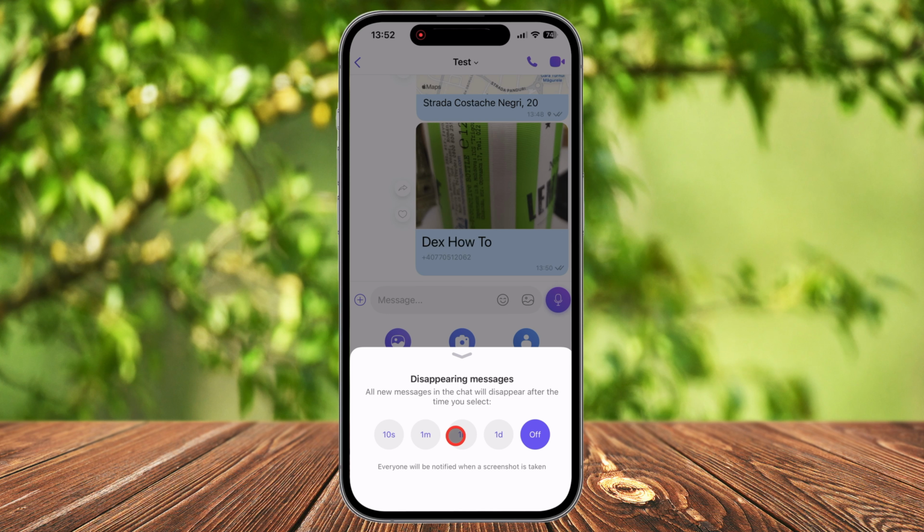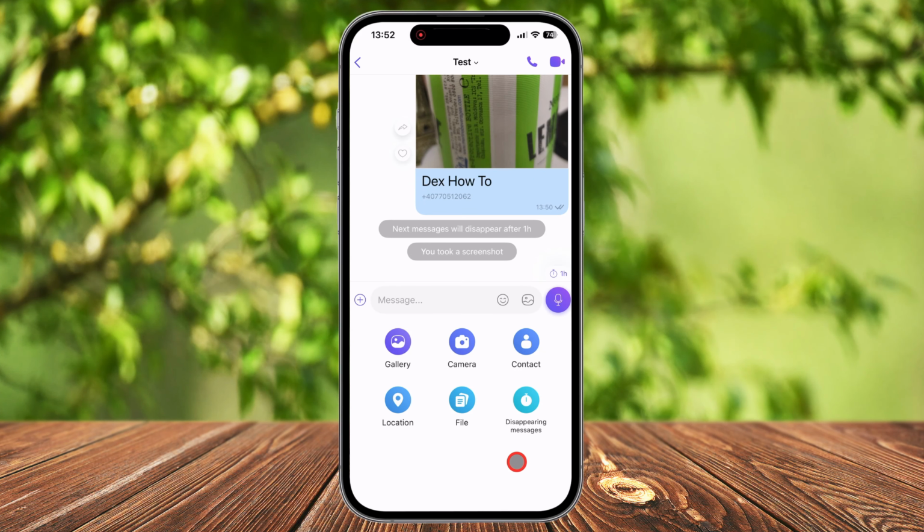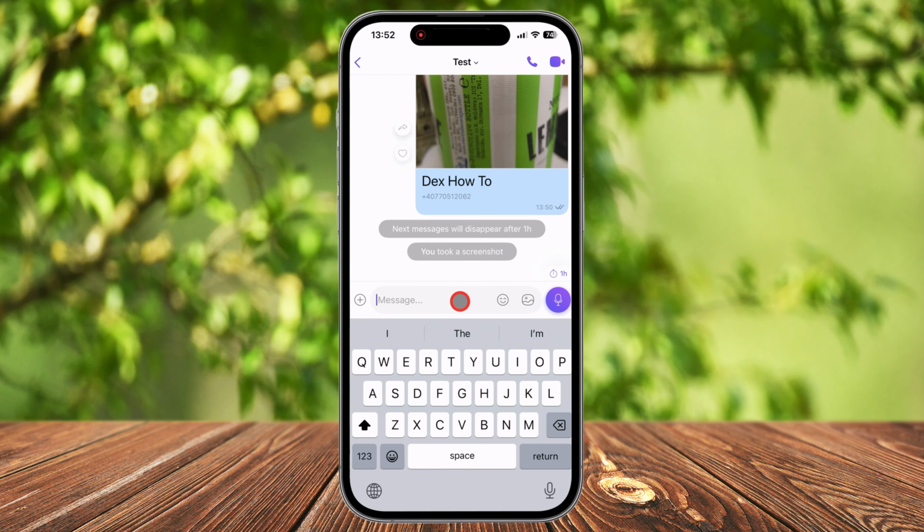After you have selected your desired time, a notification will appear in the chat indicating that the timer is now active. You can now send messages, and after the timer ends, your messages will be deleted.